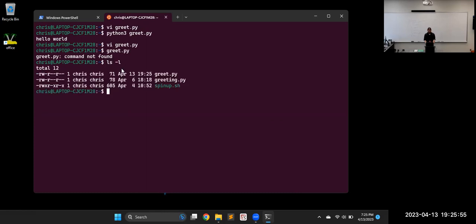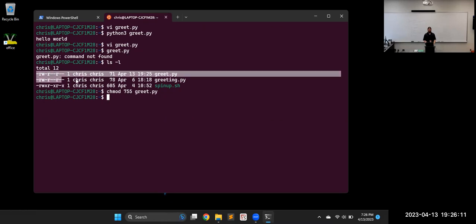Well, I have to make a change. chmod 755 will probably work. I had the wrong permission. I have to give it permission to run. You'll see there's r's all over the place next to that greet.py. So I had permission to read it, but I didn't have permission to do anything with it. I need the execute permission. So let me try that again.